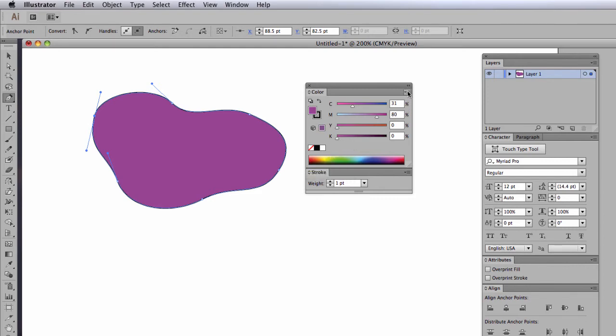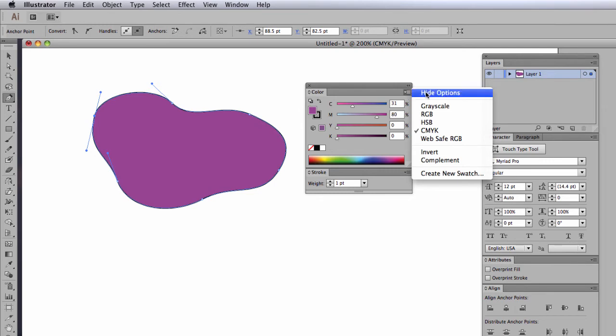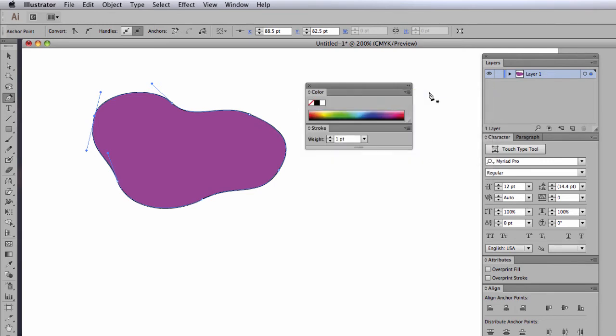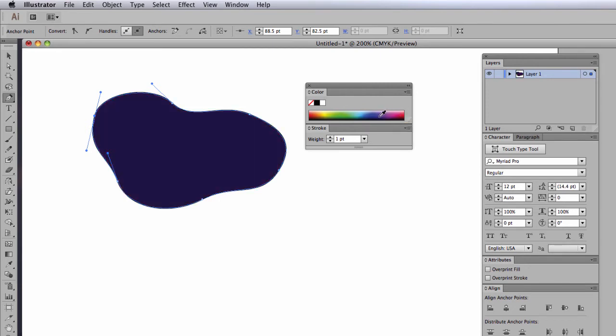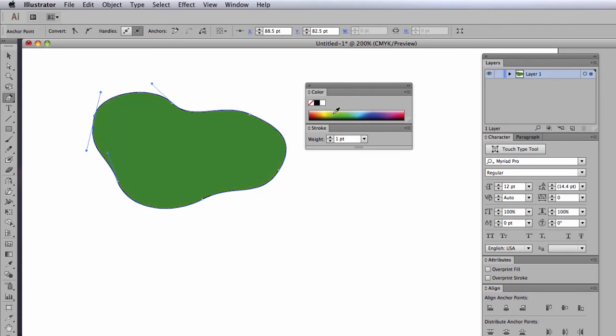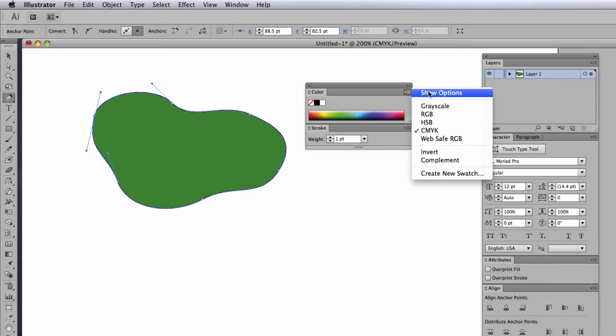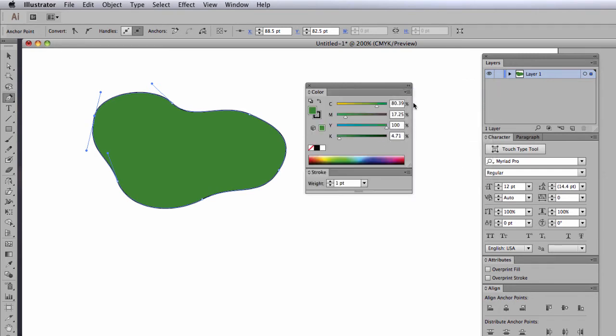As a matter of fact, when you first open Illustrator, the default is to have the options hidden. And the only way to choose a color for your object is to click on this little rainbow. I think that's a really bad idea, because you never really know exactly what color you're getting as you click. If we go back and show the options within the color palette, you can see that I end up with some pretty weird percentages. 80.39% cyan, 17.25% magenta, 100% yellow, and 4.71% black.